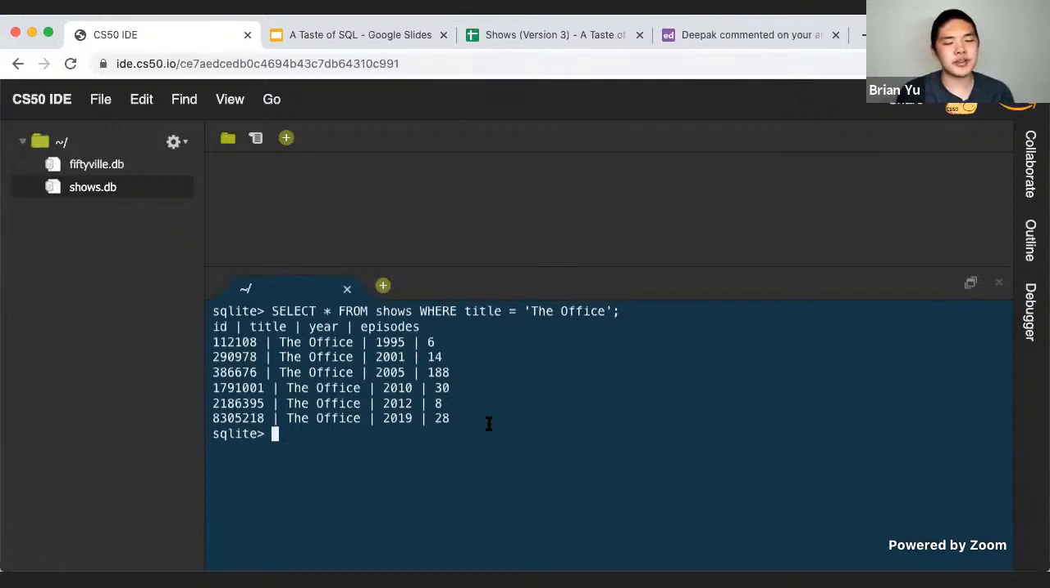Now, maybe imagine that I want to find out what year all of the different versions of The Office were released, and I could look that up just by looking at this column. But if I'm asking that question, then I don't really need to care about the ID column. I don't need to care about the episodes column. And so SQLite also allows you to specify not that you want all of the columns, but just that you want some of the columns.